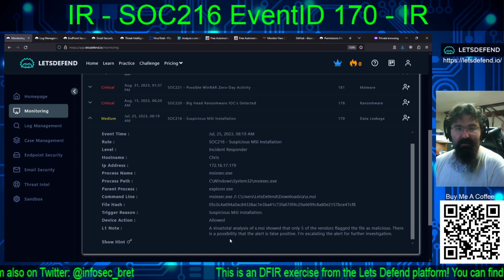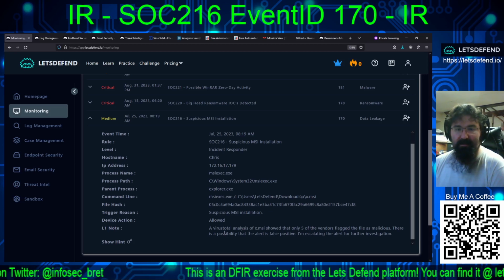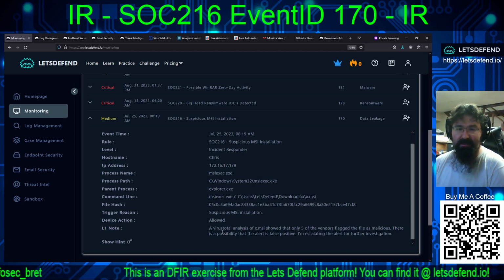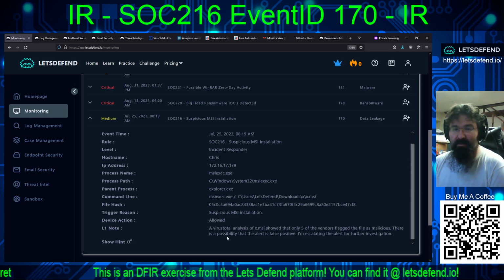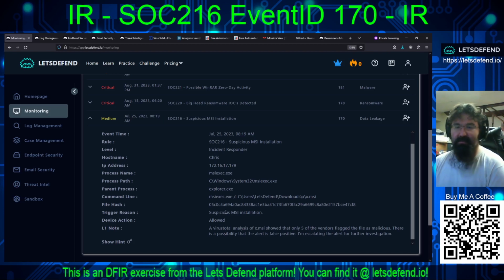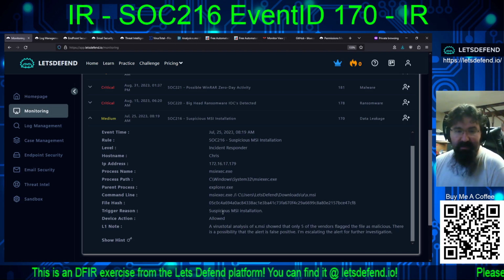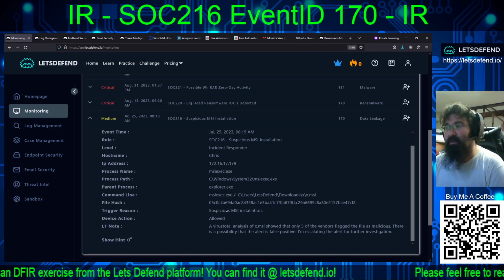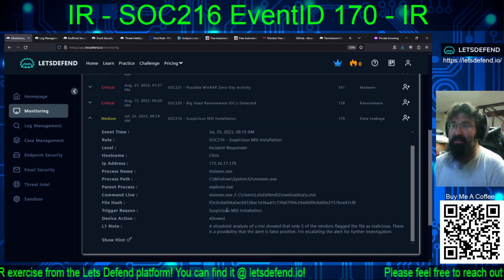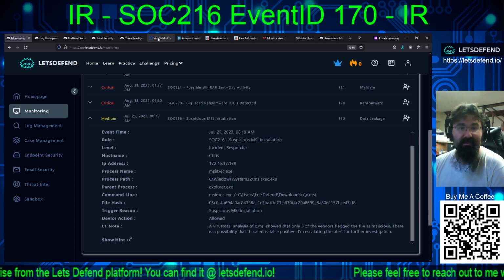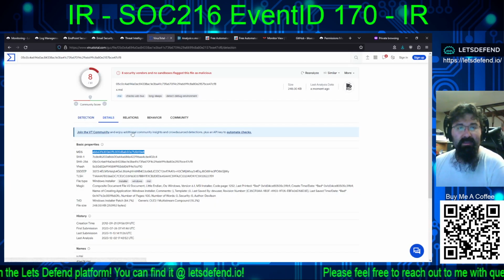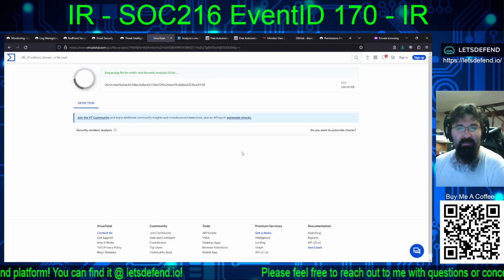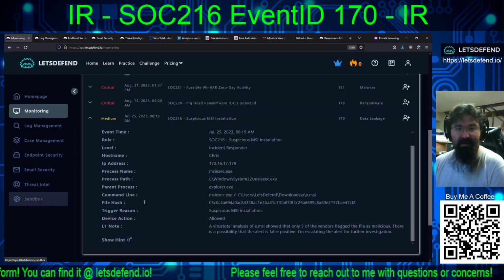It was allowed. L1 note: VirusTotal analysis of x.msi showed that only 5 of the vendors flagged the file as malicious. There is the possibility that the alert is a false positive. I'm escalating the alert for further investigation. Okay, so the L1 took a poke at it, didn't get any real meaningful results, and I do believe I have it in VirusTotal, although apparently it's gone up since then. But let's just have it reanalyze while we're going through this.